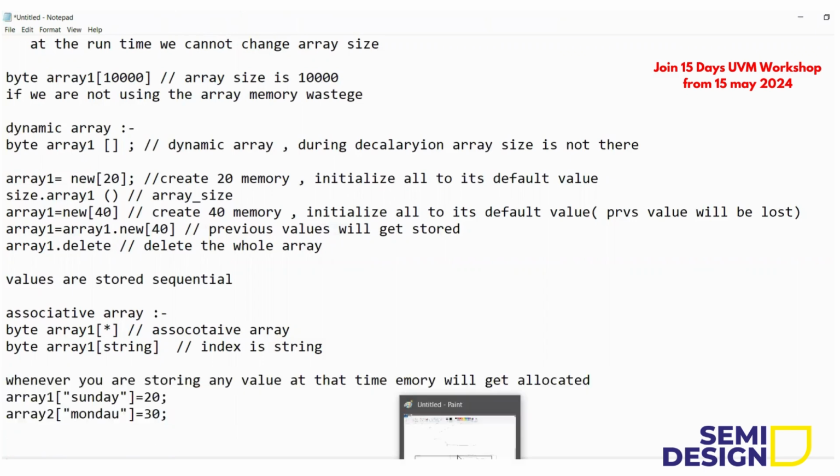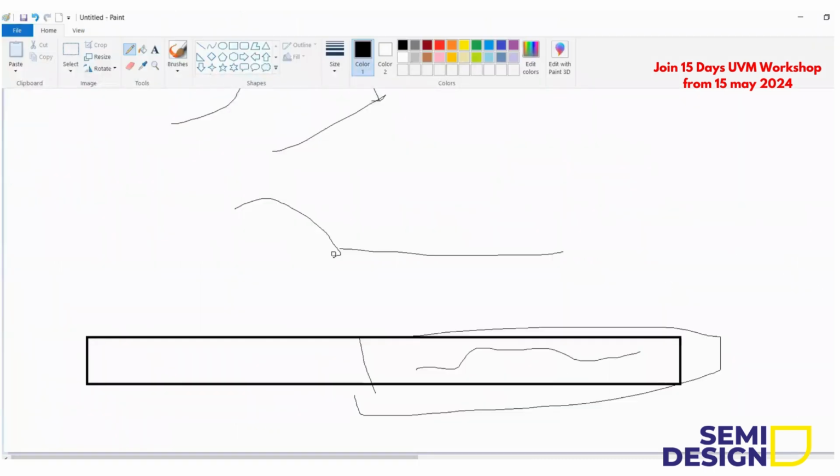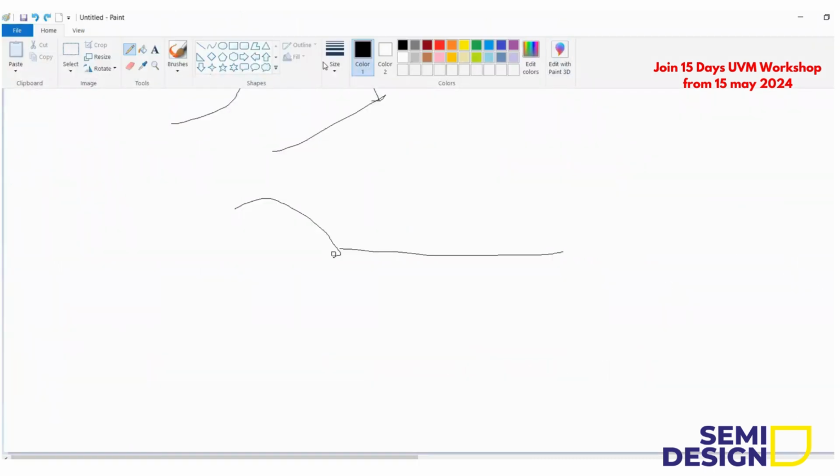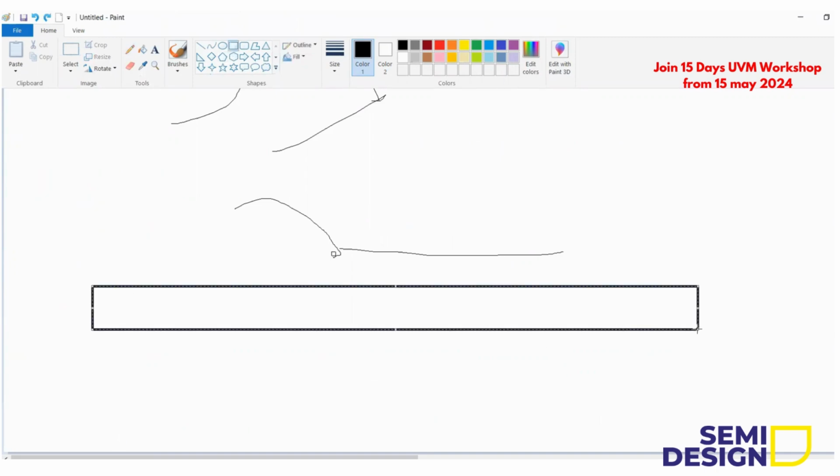Now what is the disadvantage with associative array? In the dynamic array, as I said, values get stored sequentially. Let's say you want to access all the memories. Let's say I have 4,000 memories and you want to access all of them. In dynamic array, it's easy. Put it inside a loop and it will access, because all the indexes are sequential. Values got stored sequentially, so I know here there is some value, here there is some value. It happens in dynamic array.